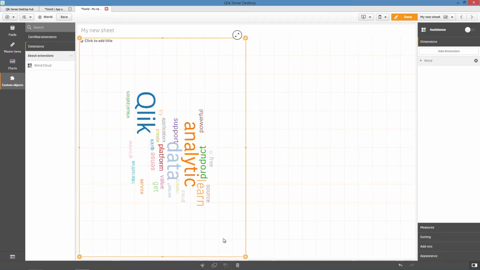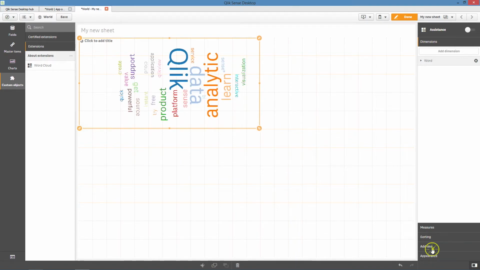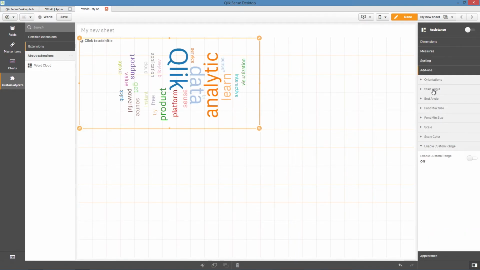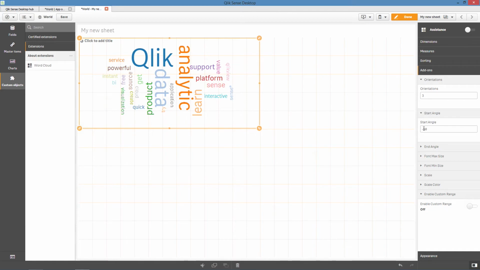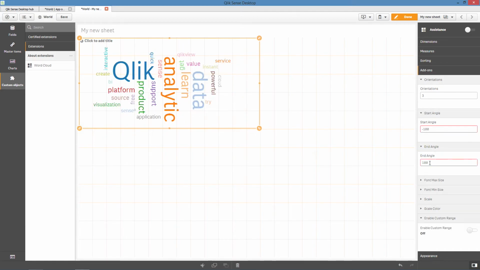Now we have a word cloud where the size of the word corresponds to the frequency of that word on our website. We can configure the way the word cloud looks from the add-ons section. We can set the word orientation. We can choose the start and end angle of the word cloud. We can set the minimum and maximum font sizes for the words.